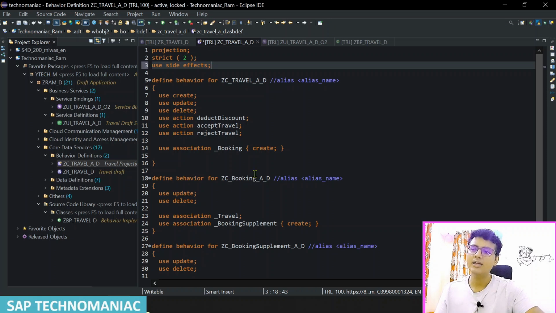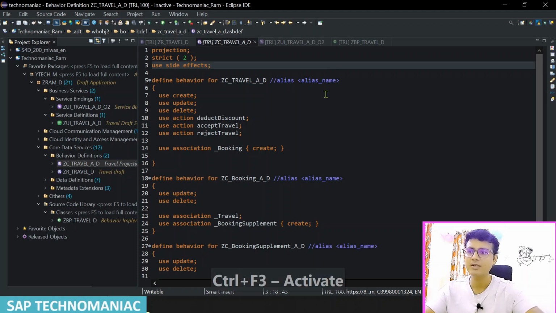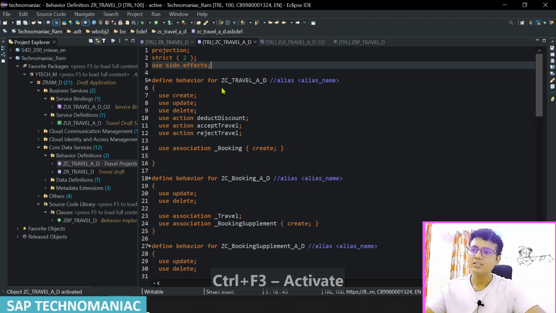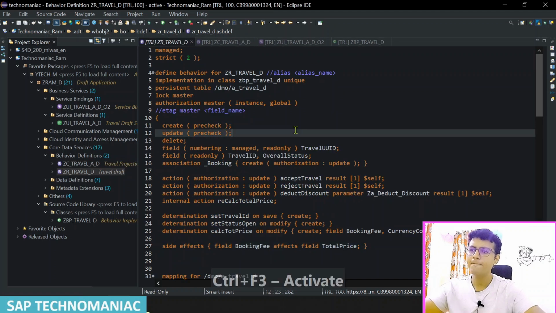Suppose we define the side effects for some action which is not available here, then automatically those side effects will be filtered out here. We need not worry, the framework will take care. So let me activate this as well, control F3. We activated this also, control F3.